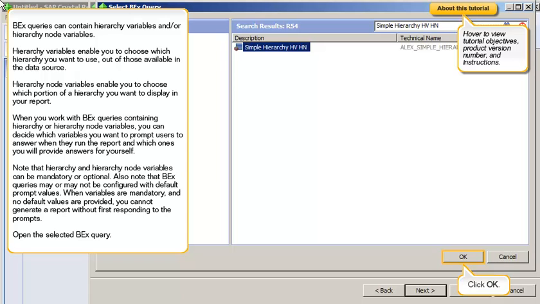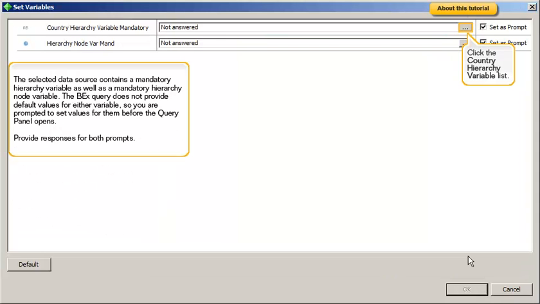When variables are mandatory, and no default values are provided, you cannot generate a report without first responding to the prompts. Open the selected BEX query. The selected data source contains a mandatory hierarchy variable, as well as a mandatory hierarchy node variable. The BEX query does not provide default values for either variable, so you're prompted to set values for them before the query panel opens. Provide responses for both prompts.